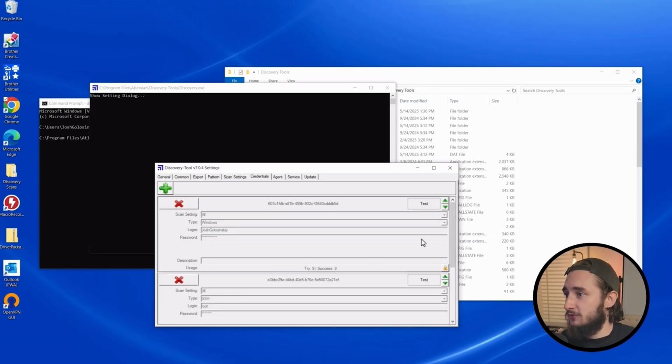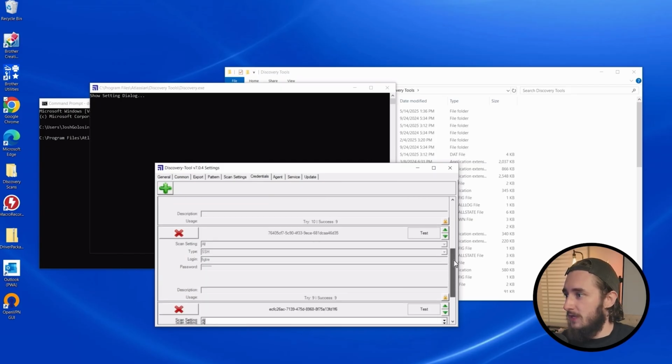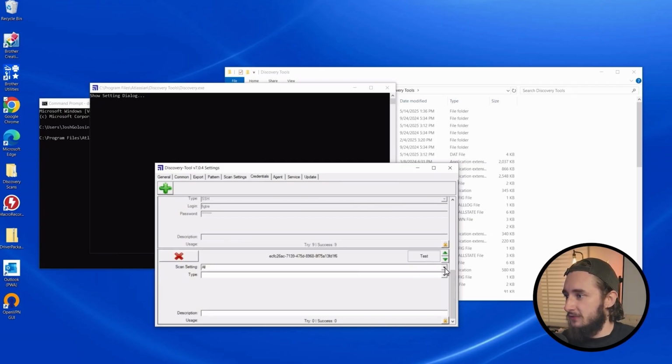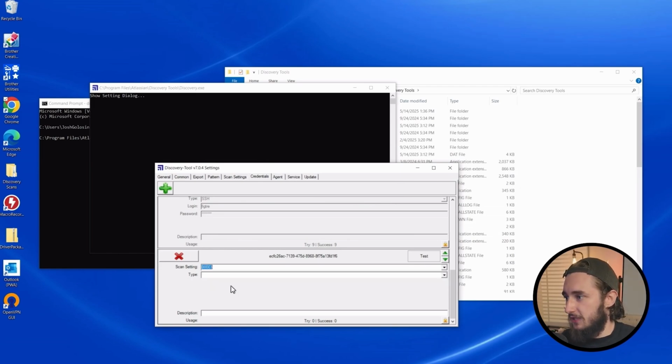So the next tab is credentials. When you set up credentials, you'll click the same process, the plus button, and then you'll click on the scan settings that you want to apply this to. So that's why you primarily want to create different scan settings, so you could apply different credentials to different devices. So let's say that we want to apply this credential to our scan 3, and then we'll select the type, whether it's a Windows, an SSH, vSphere. Once we select that, we'll give our login and password.